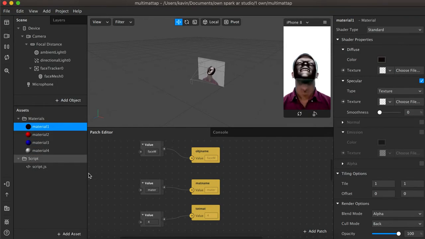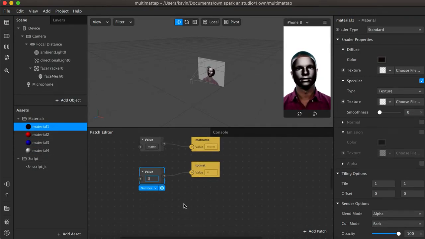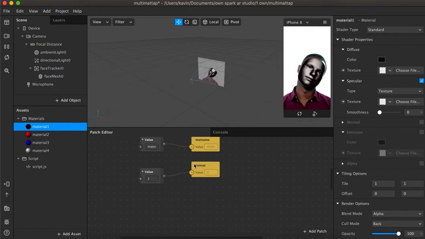four materials. So I'll just change the material count to 2. The total material is the total number of materials we are going to use in our project. For now I'll just demonstrate with 2 to 4. So between the two material switches, if I increase the material count, the materials will change accordingly.